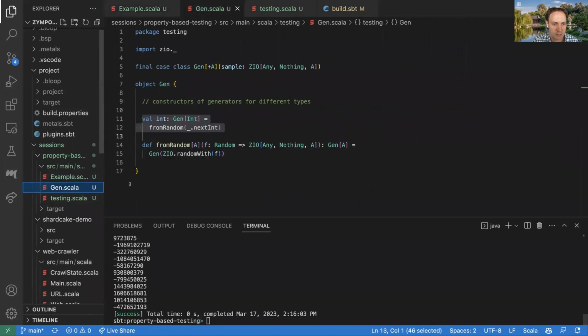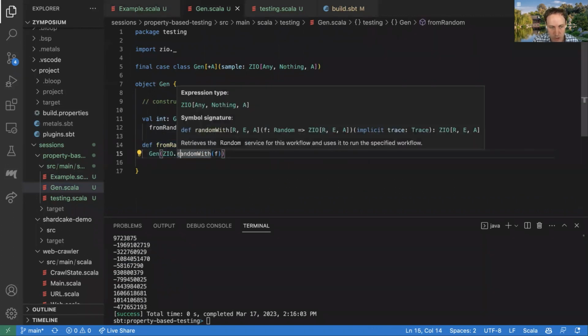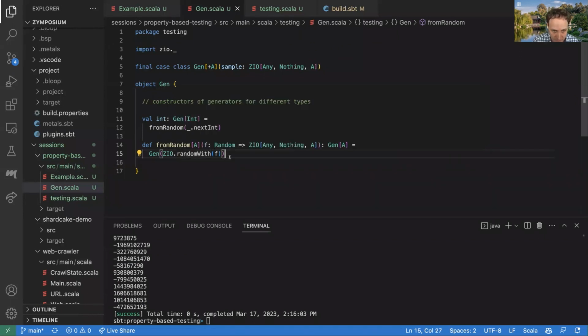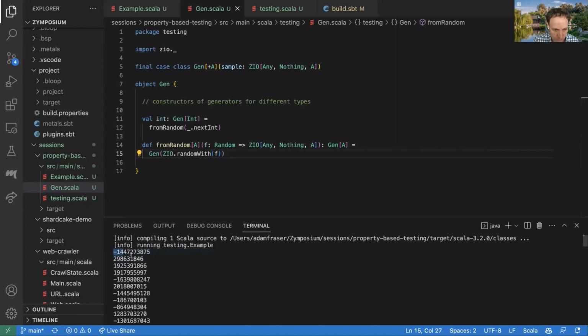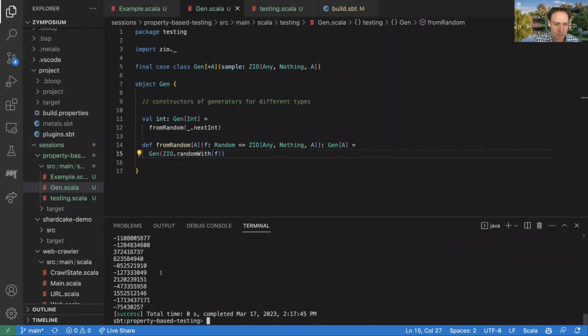Now, one thing to note about this is using the random service. Right now it's just using ZIO's default random service, which is based on Scala's default built-in scala.util.Random. So it's not purely functional, in that under the hood this is mutating some internal state. And every time I start up my program, it's going to generate a new set of these numbers. Here, this started with 144. Let me run it again. Now it's going to start with 228.